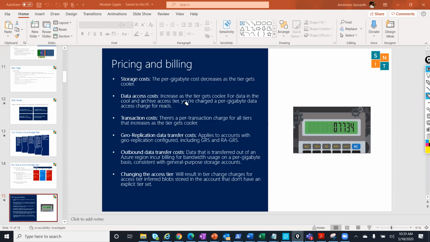Data access cost increases as the tier gets cooler. For data in the cool and archive access tiers, you are charged a per GB data access charge for reads. So the data access charges will be charged according to your storage account or the disk which we have created, at the per GB level. And for transaction cost, there will be a per transaction charge for all tiers that increases as the tier gets cooler, according to the tier which we have created.